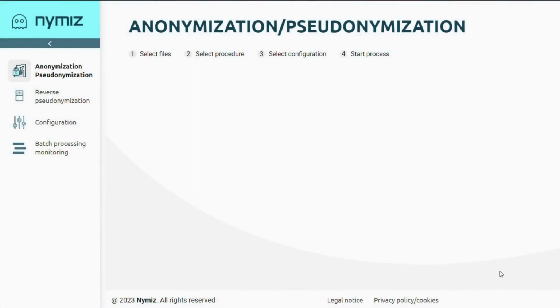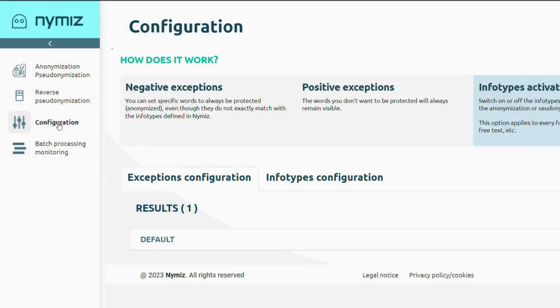How to customize the anonymization result you need? Nymiz allows you to easily configure which data you want to protect. To do this, go to the Settings section in the left menu. From here you can create as many settings as you need, or edit the default settings that are always available. Nymiz offers 2 types of exceptions.